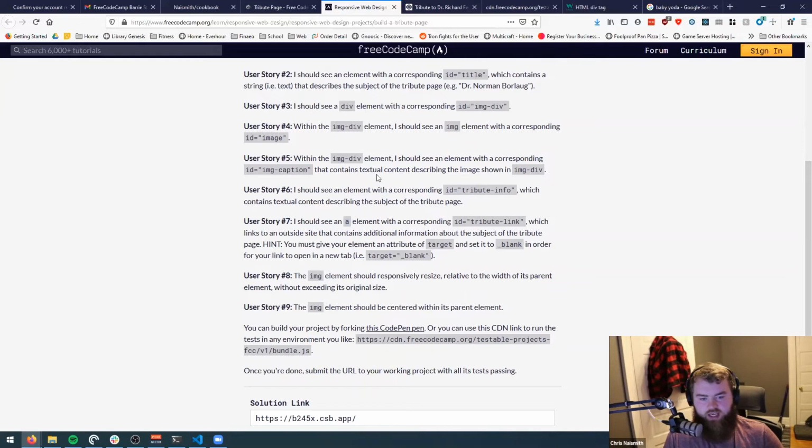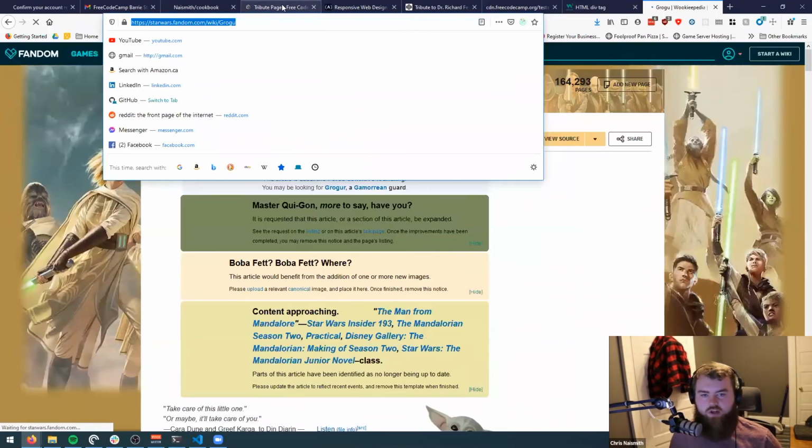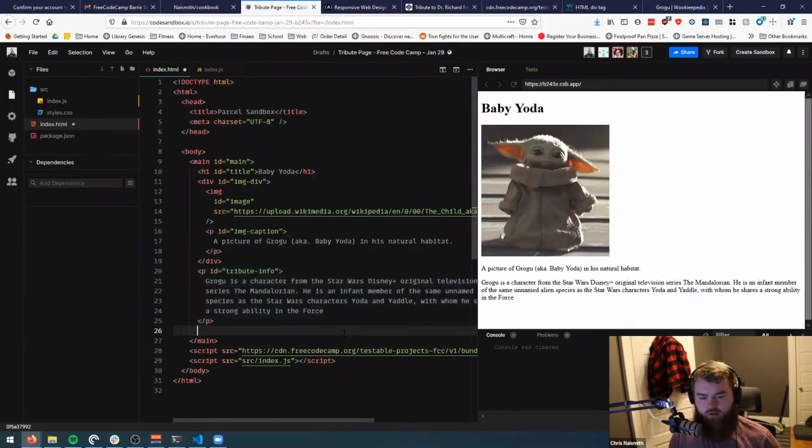And then it also mentions for user story number 7, it wants to see an A tag. And for those that aren't familiar, A stands for anchor, which is essentially a link. So we're going to be putting in an anchor element with a corresponding ID of tribute link, which links to an outside site that contains additional information, meaning that we're not on localhost or whatever our current thing is. In this case, I'm just going to link to the page for Grogu from the Star Wars fandom, essentially Wikipedia for Star Wars. So in here, on a new line, I'm going to create an anchor element that has an href going to our link.